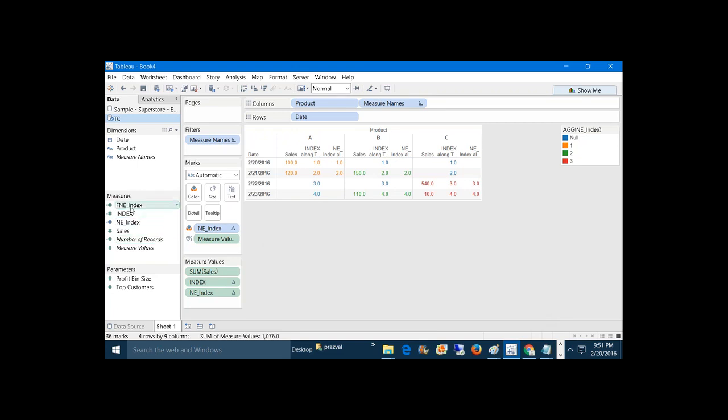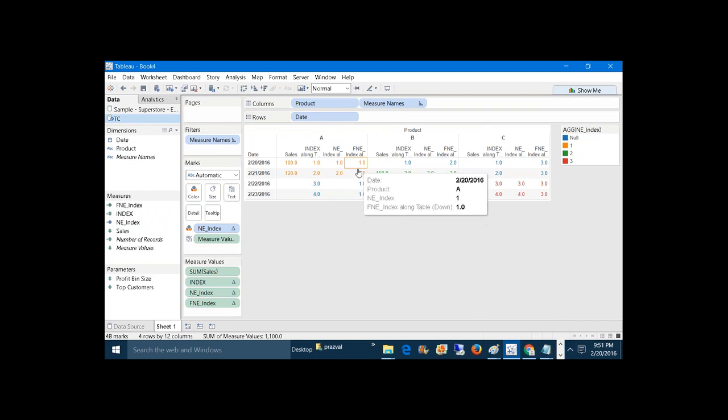Now drag the first non-empty index and drop it here. What is the first non-empty index value here? 1. The first non-empty index value is 1. And here, what is the first non-empty index value? 2. And here? 3.